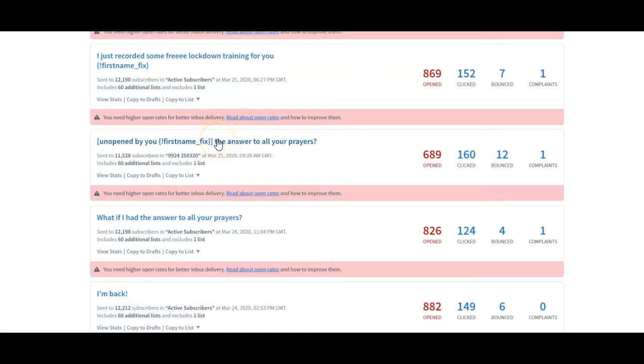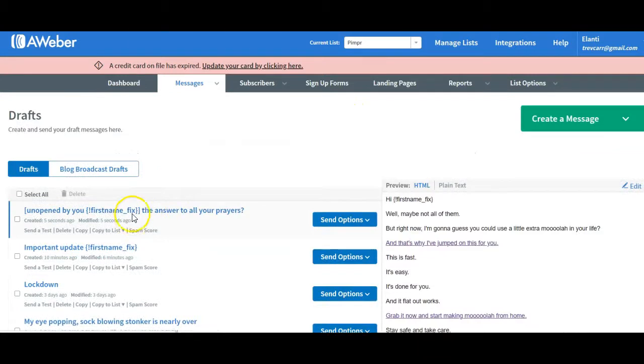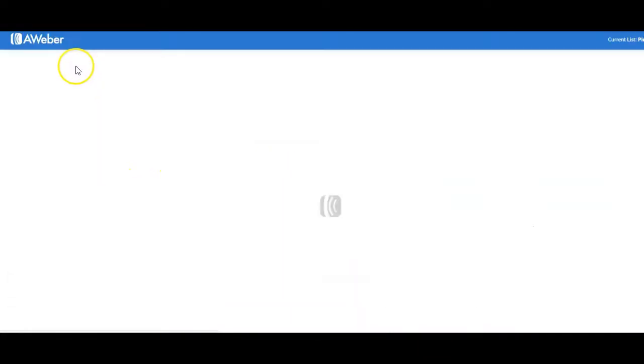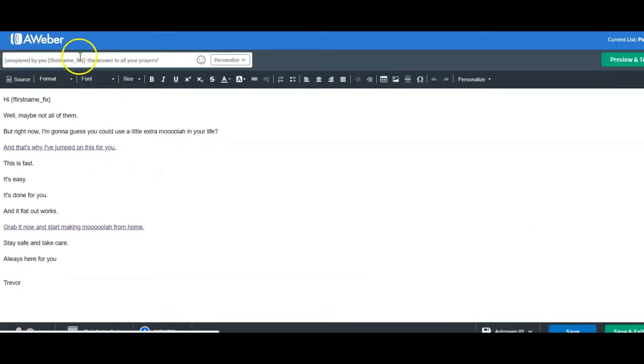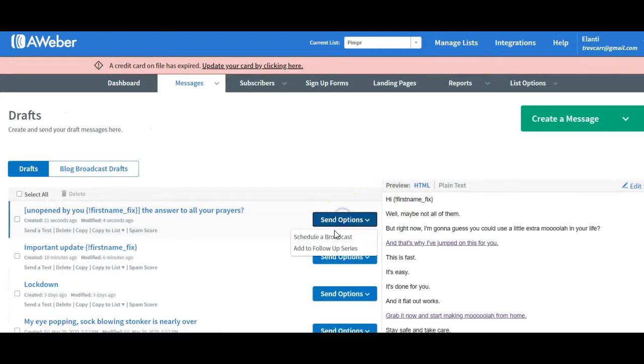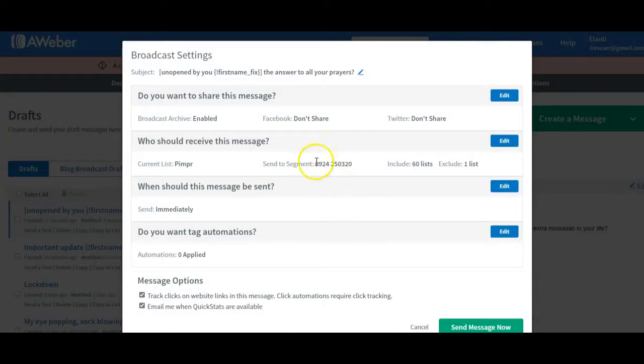Okay. So if I copy this to drafts, that's going to show you what the finished version looked like. I'd be in here, and I would have edited the email, and put in the unopened by you first name, the answer to all your prayers, and here is the email. I then go save and exit, and then send options, schedule a broadcast. And here you can see the segment, send to segment. That segment was 9:24 in the morning on the 25th of March 20.